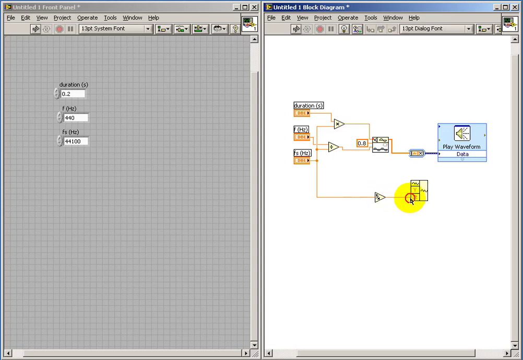The dt is our sampling interval, so that would be the reciprocal of our sampling frequency. Let's get rid of that one. So now we've actually created what's referred to as the waveform data type. Let's give that one a try. All right, that was our 440 hertz at 0.2 of a second. Try a different frequency. All right, that works. So again, this is a pretty simple technique for just converting a 1D array to a waveform. And once we have that waveform, we can easily listen to it using the Play Waveform ExpressVI.